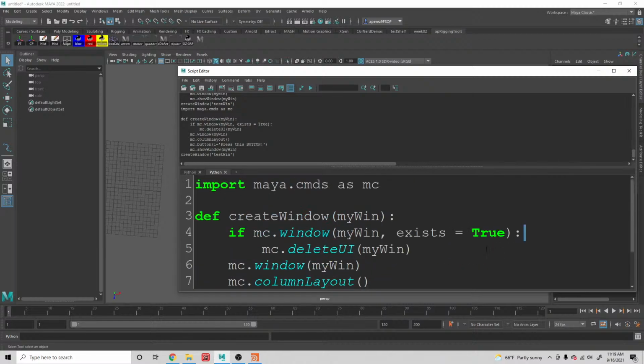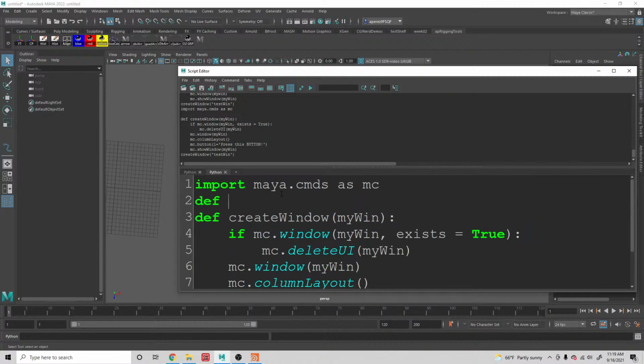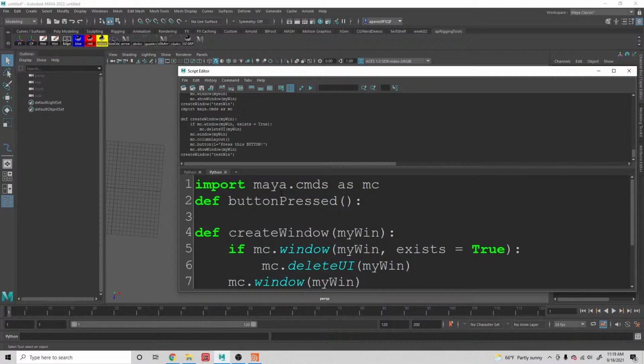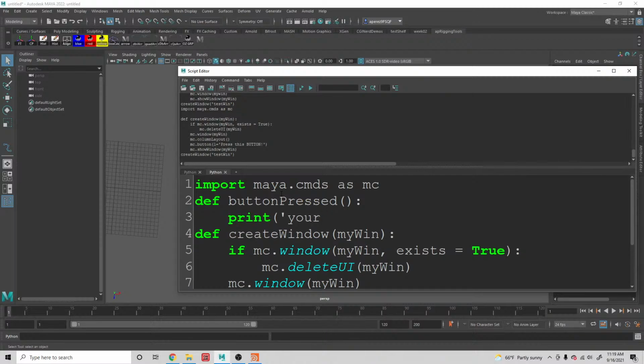We do want buttons to be able to run functions, so let's define a function. This is going to be button pressed. And then I'm going to say print, you pressed a button. So it just prints it.